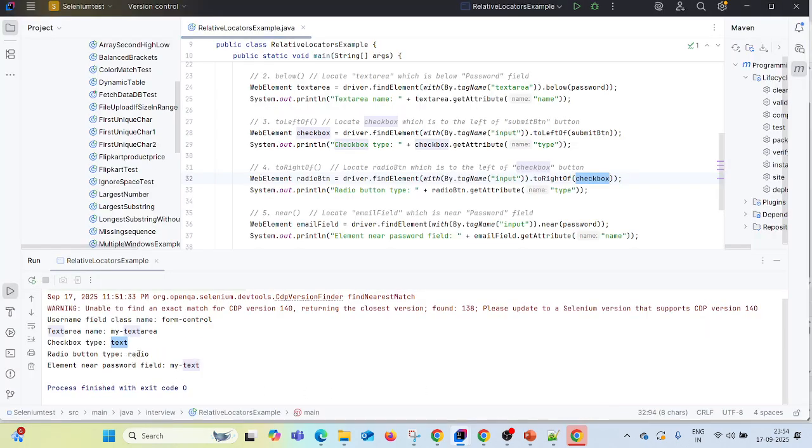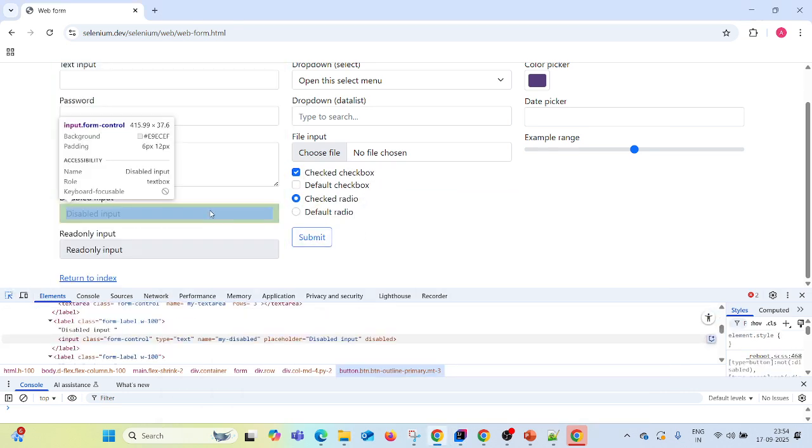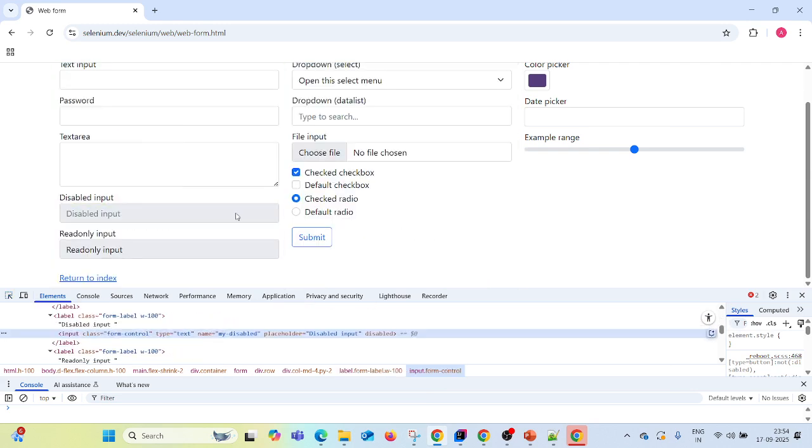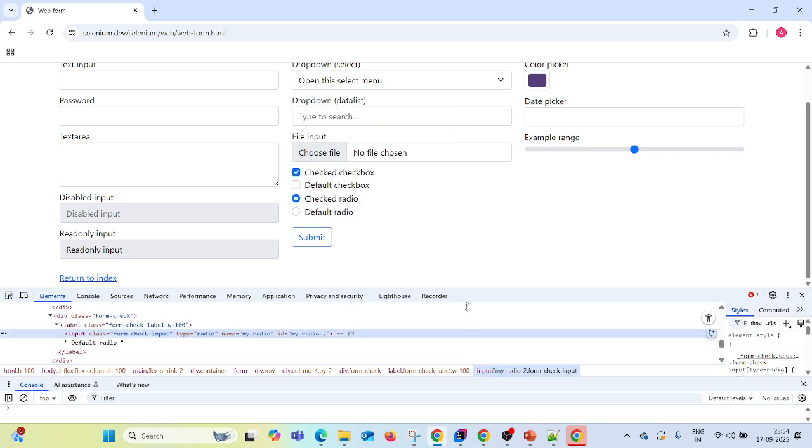One second. Type is equal to, okay, that means it is okay. It is taking this one. My bad. Initially it was taking this one actually, so type is all text. Now it is taking right. Right means it will take here, so it will be radio. Type will be radio. Correct.